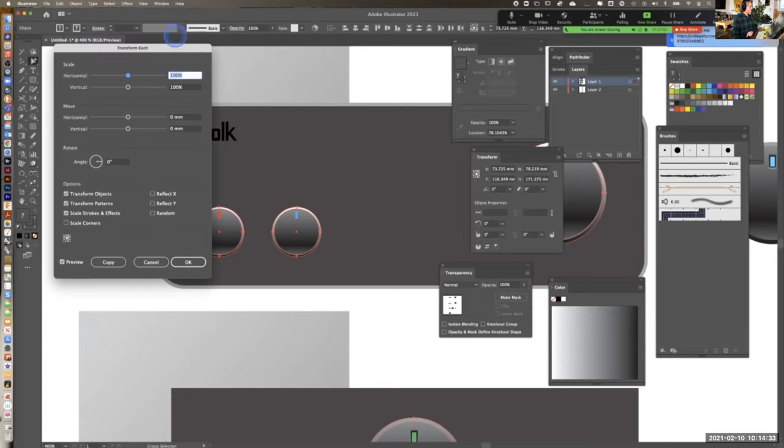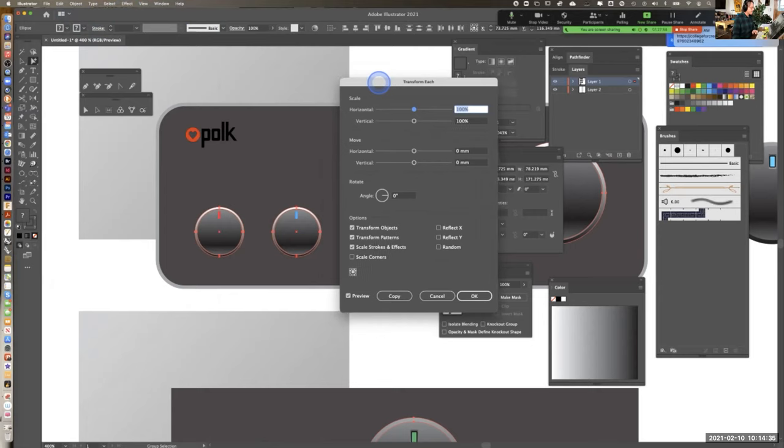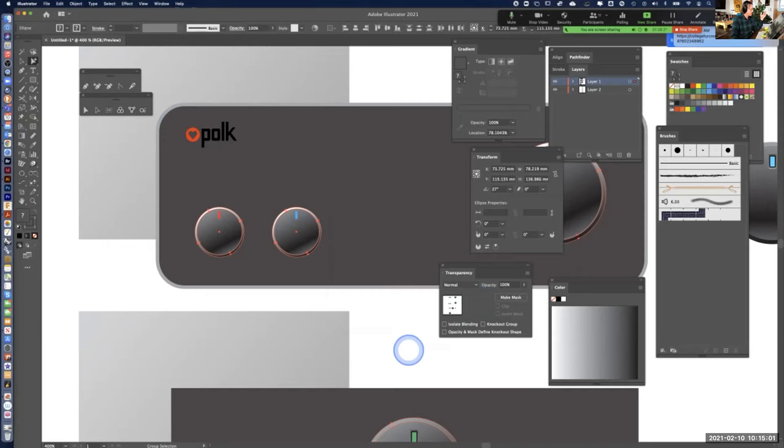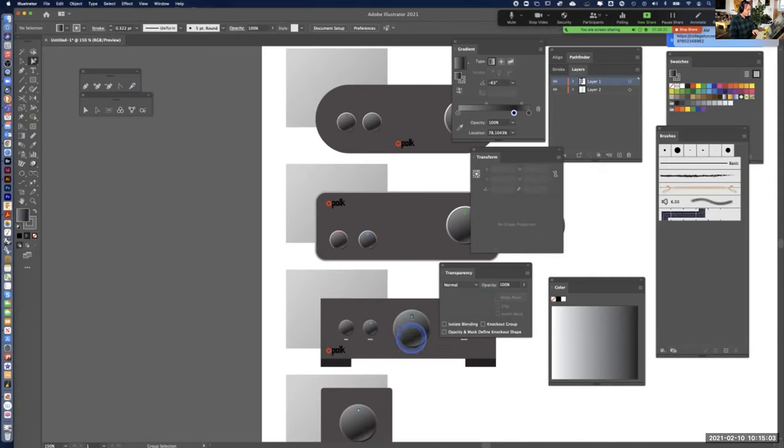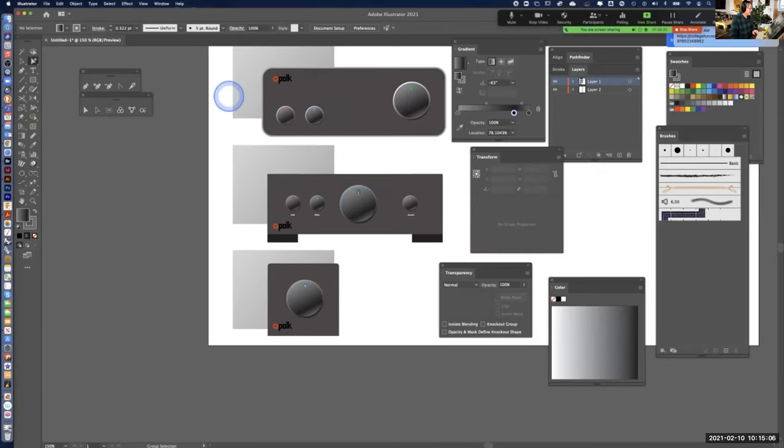So this gives me a dialog box. It's gonna keep everything in the same position, and all I'm doing is rotating everything. Let's see what happens when I rotate a little bit. Now my light source is too far to the left. Let me rotate this around, just play with it until it looks right. There we go. Now my light source is how I want it, and press okay. Now all my knobs are within the right lighting system.